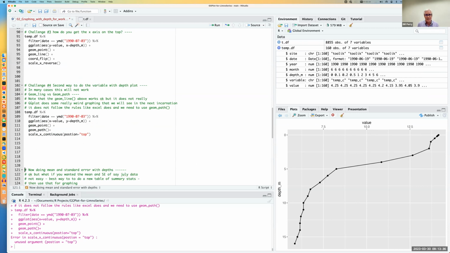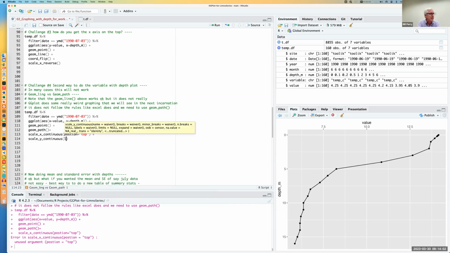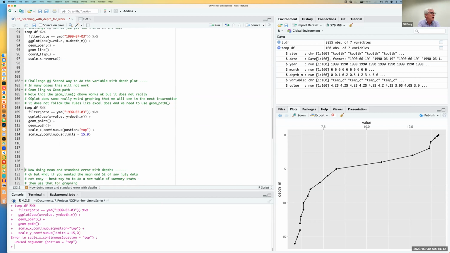So this is how you would do a depth plot where you want depth going down and values going across the top. There are 2 quick notes. Has anybody heard of the problems if you change, let's say we wanted plus scale_y_continuous, and we said limits equals, and here you have to go in reverse order, it would be 15 comma 0. Scale y continuous limits equals c. And again, this is all just from memory. Now I'm really messing things up.